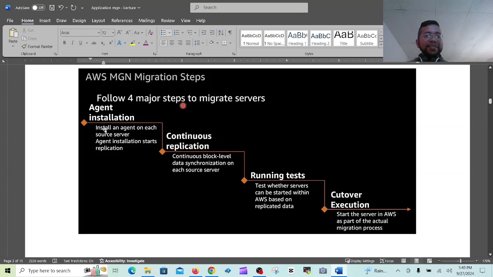So let's see again. Agent installation: install an agent on each source server. Agent installation starts replication. Then replication is continuous block level data synchronization on each source server. So replication is done at block level, block data. It will be synchronized on each source server. For this reason, it takes a long time.